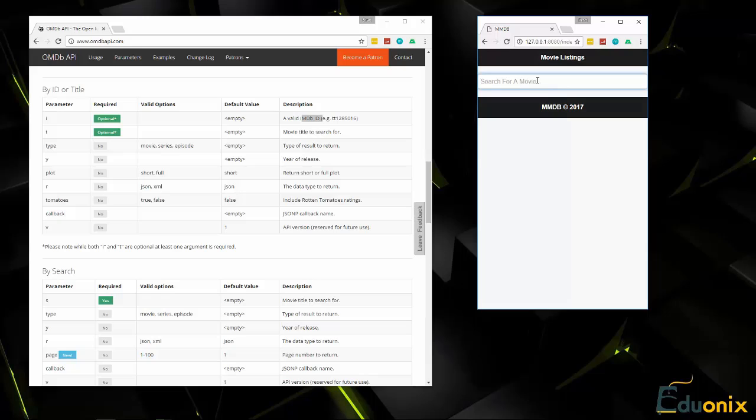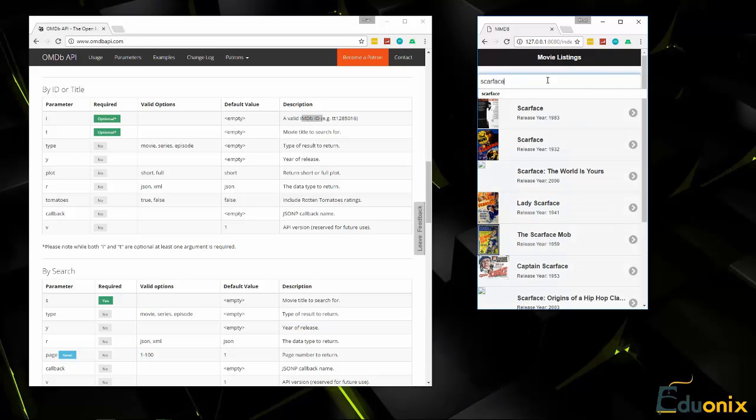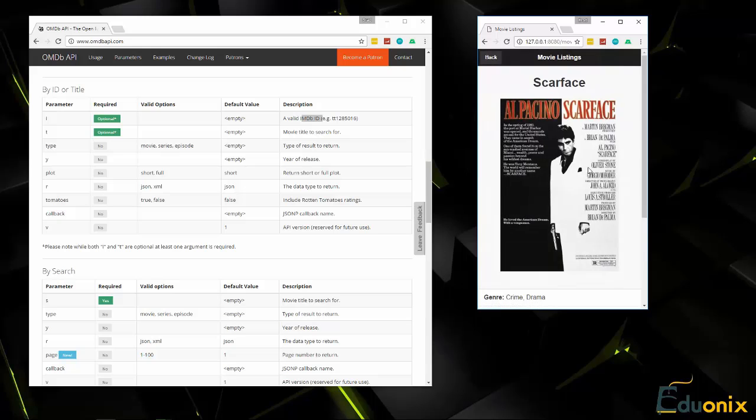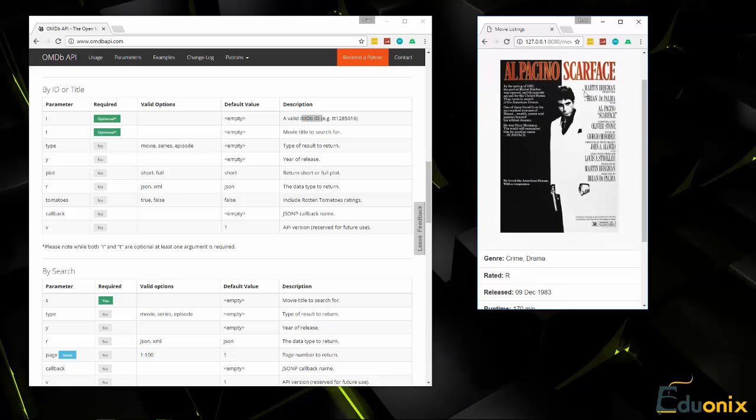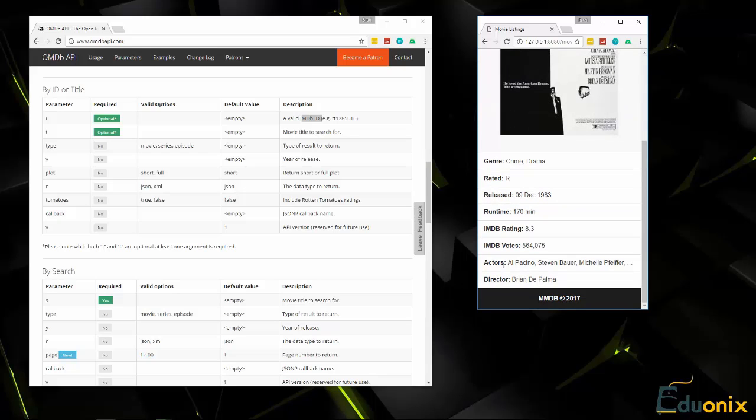So I have this search for a movie field here, very simple interface, and let's search for the movie Scarface. Enter, and we get all the matches. If we click on one, and it's by relevance, and then we get the title, the image, and then we have a bunch of data down here output in a list view.